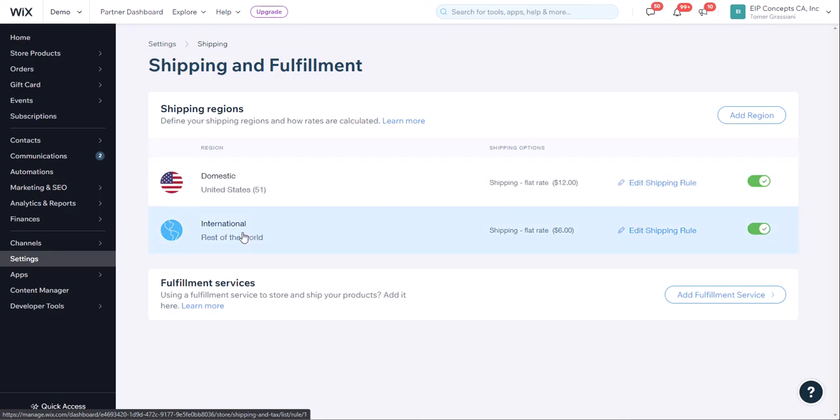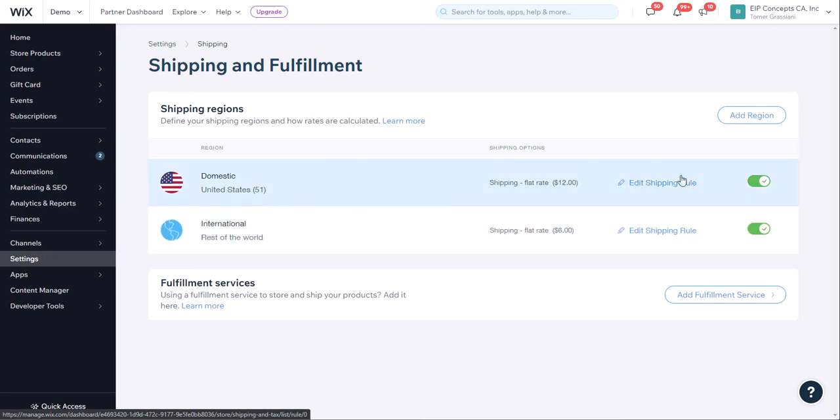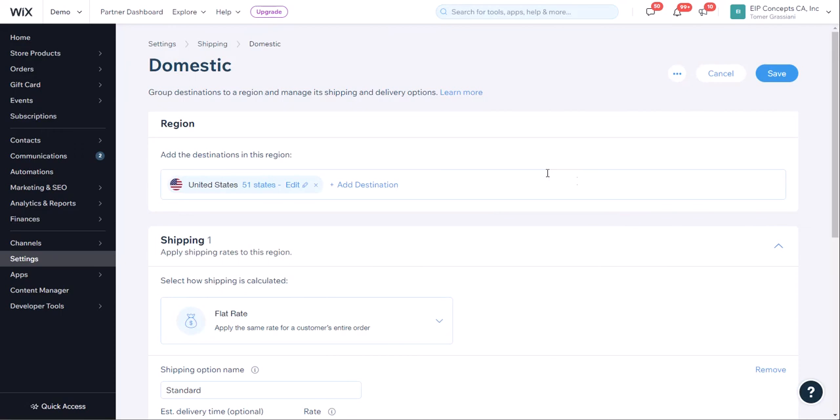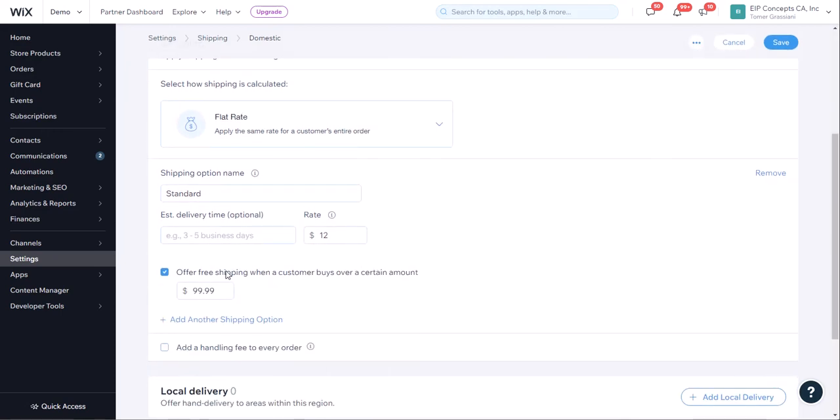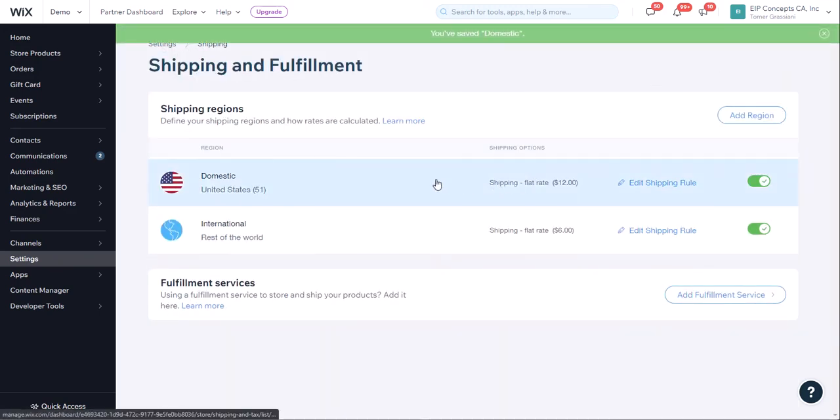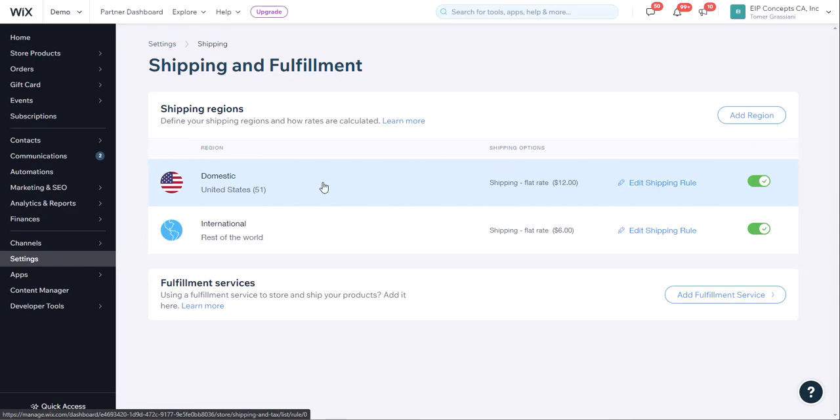If we want to set domestic shipping as a free limit, we will go and edit the shipping rules. And scroll to the bottom, you have an option to say offer free shipping when a customer buys over a certain amount. You want to tick this box and set the limit for free shipping. In this example, since we want to offer free shipping over $100, we will put in $99.99 because Wix will apply free shipping once you have surpassed this amount, which means $100. And then you want to hit save. Once saved, free shipping would actually get applied when the limit is reached.